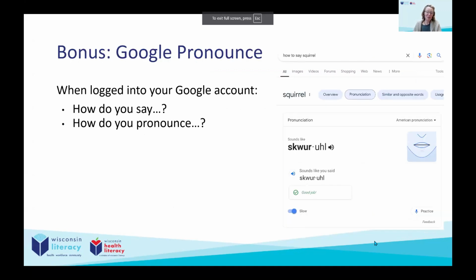The last tool I'm going to tell you about is a bonus tool. It wasn't on my list, but I feel like since Google is sort of a front runner in voice recognition and feedback from that voice recognition, you should know about Google Pronounce if you don't already know about it. So when you are logged into your Google account and you go to an internet browser, I usually do this with Chrome just because that's Google's internet browser, but I believe it works with others as long as you're logged into your Google account. You can just put into the search bar, how do you say or how do you pronounce plus a word. And you will get something like this as a result.